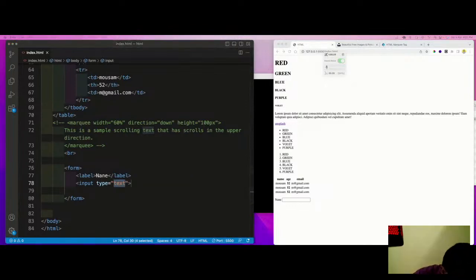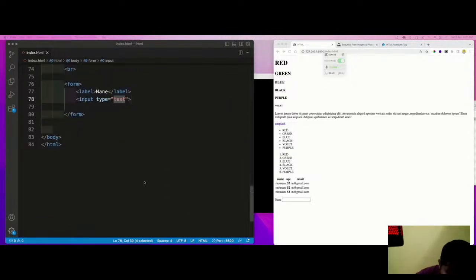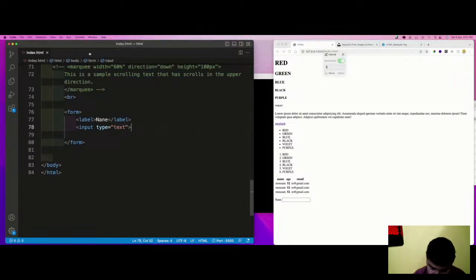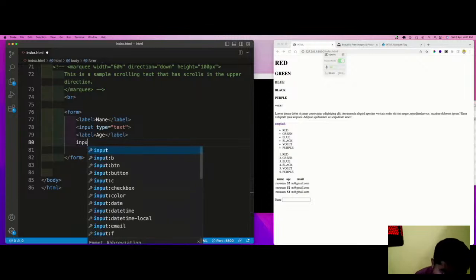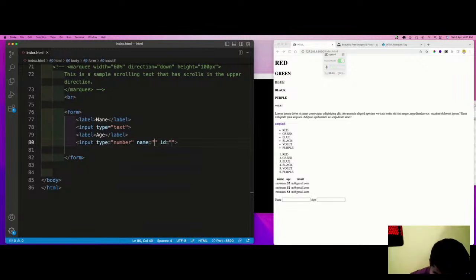Okay. Now after this, we again have the next label, and this label will be for, let's say, age, and the input type here will be number. The name will be age. Okay. Now, here you see things are coming in a line pattern.